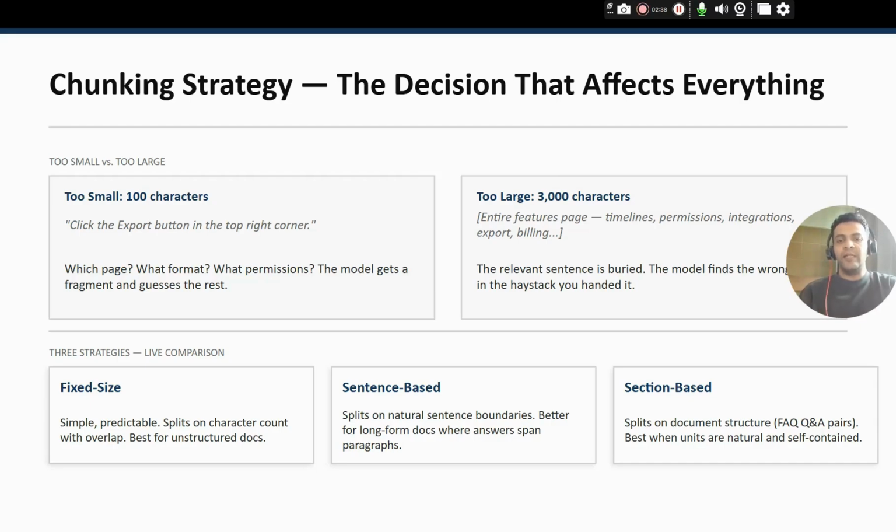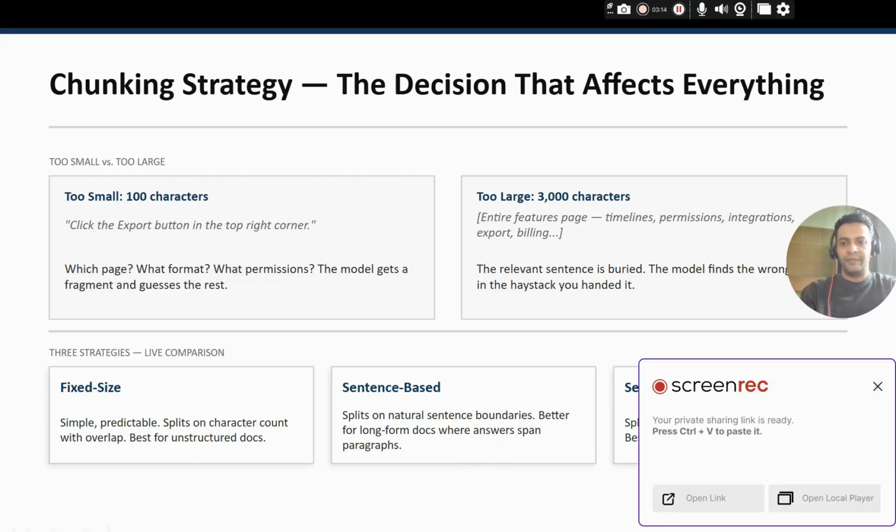Second is sentence-based, which splits chunks on natural sentence boundaries. So you would not have half sentences in any of the chunks. And it is better for long form documents where answers could be across several paragraphs. And third is section-based splitting or chunking, which takes a document and splits it into sections which are self-contained and might have answers or some relevant information in each section. And we will see how we identify and create those chunks.